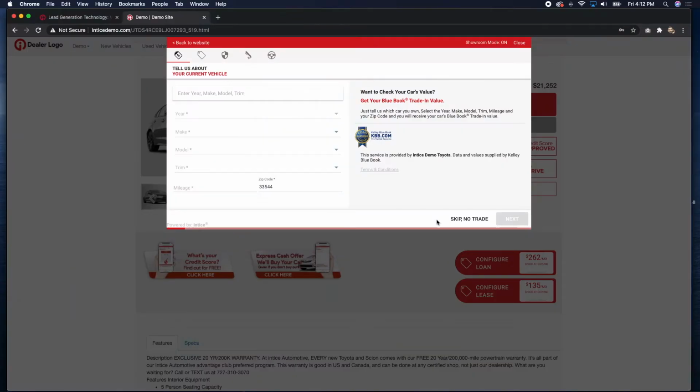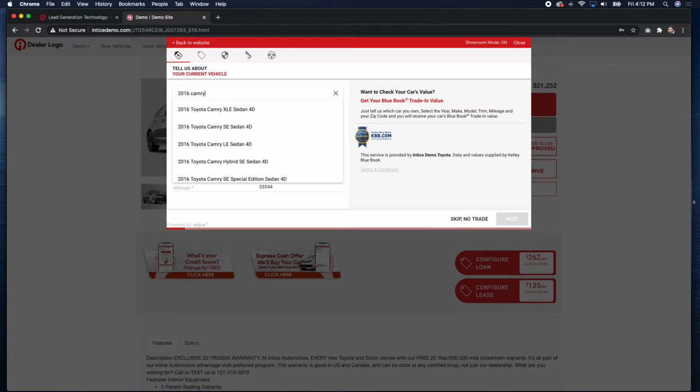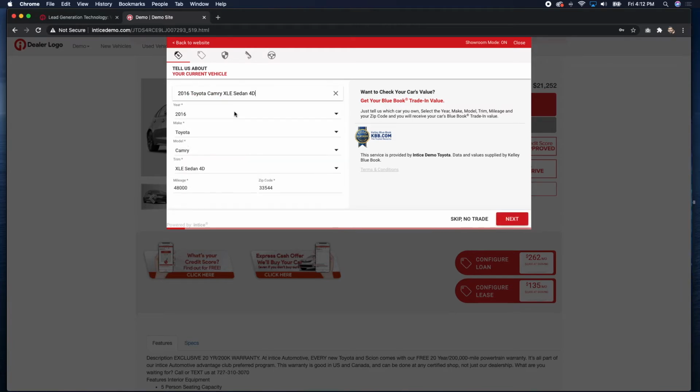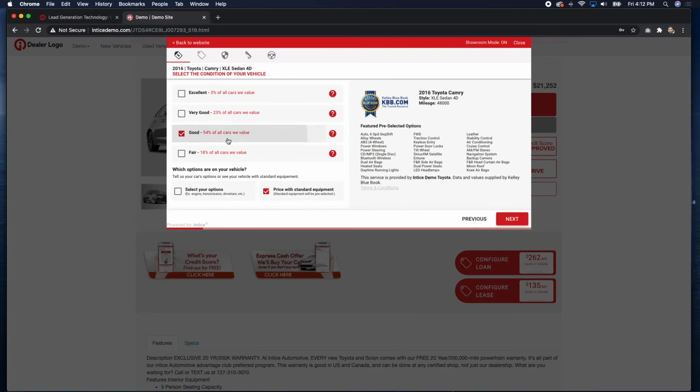Of course, the first thing that we're going to need is to find out if the customer has a vehicle. We match our process with the traditional sales process within a dealership, so we have appraisal in step 2. So we find out about their current vehicle, and let's say this customer has a 2016 Camry. Let's say they have the XLE. We're going to estimate the mileage. We're going to use the location services of the device that the customer is on to serve up the appropriate zip code.